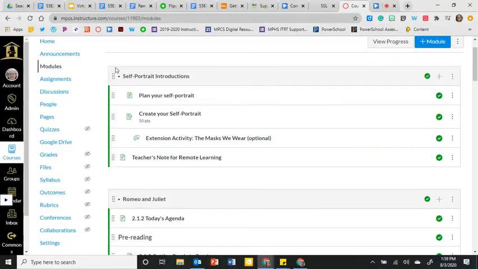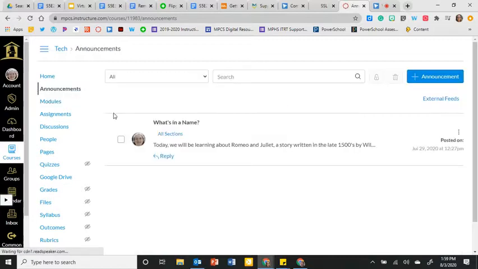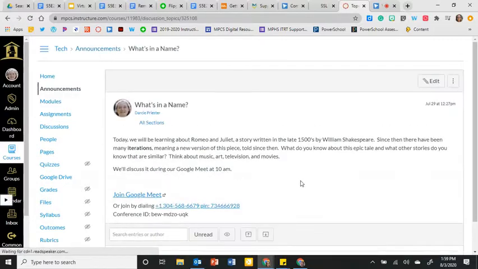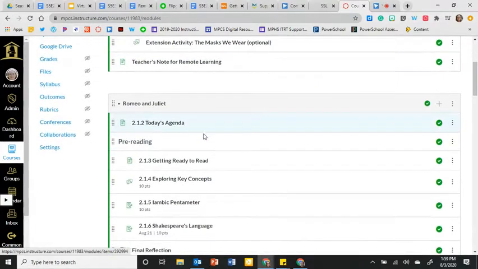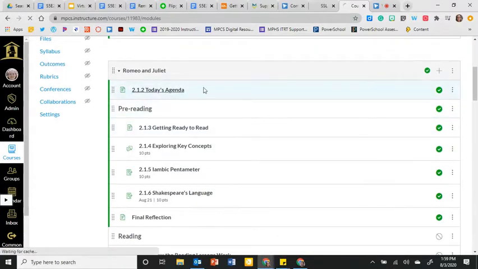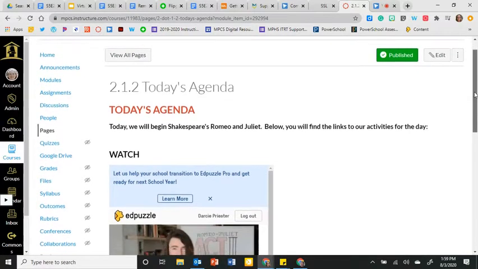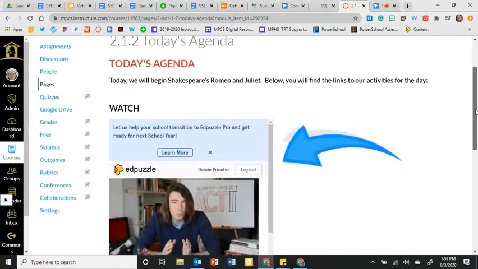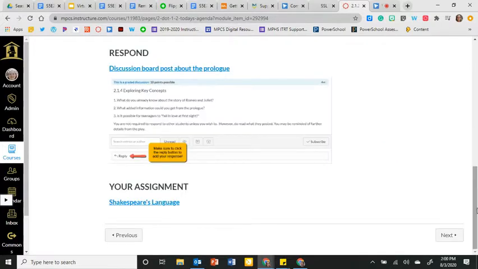So if I'm using Canvas to communicate with students, I may have a paragraph about a new concept in the announcements, doing some pre-teaching to get students set up for that day's teaching. Then I'll set up my module. First, I'll create a page with an agenda or perhaps a checklist to help guide students and making sure they know what tasks need to be completed. Also on this page, I would embed my instructional video, whether it be from YouTube or Edpuzzle. Then add a link to the assignment.